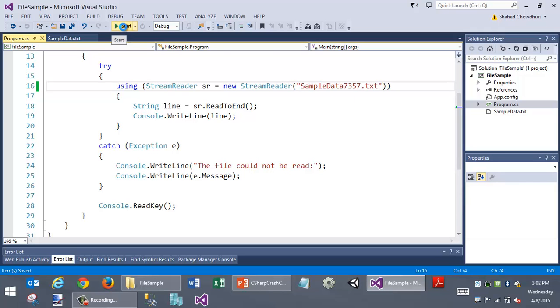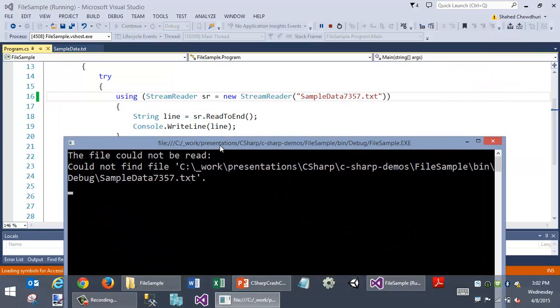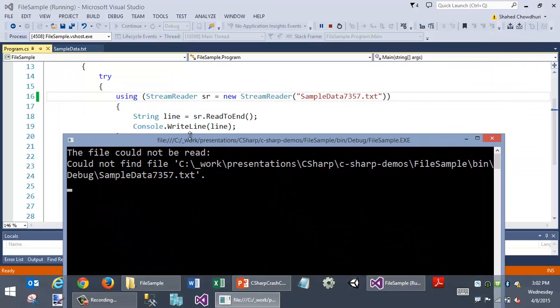So if I click on the start button again, you'll notice that I actually have an error message that says this file could not be read. And it has a path here for the file it is trying to read.